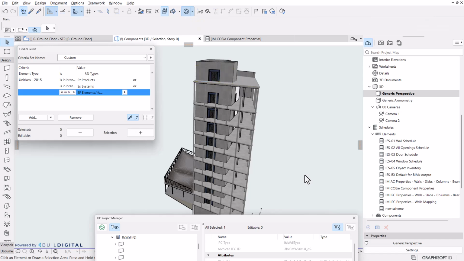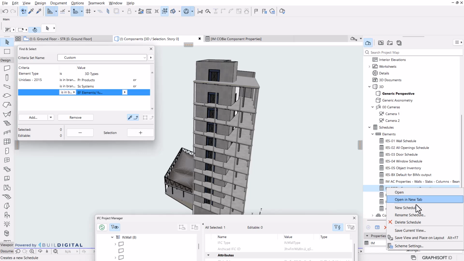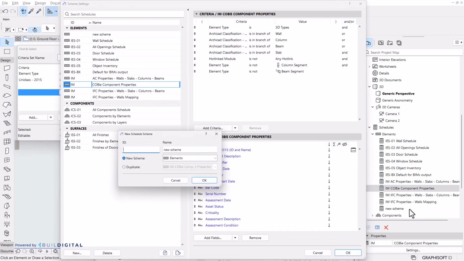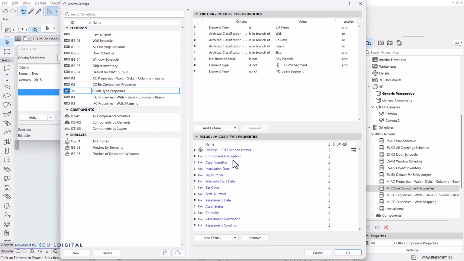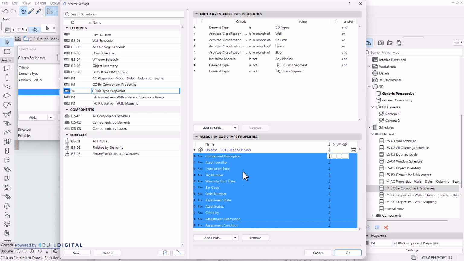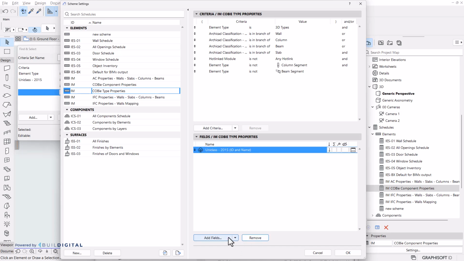Now let's create a schedule as we did before. And this time we can actually duplicate the previous schedule. So let's go into new schedule with a right click, information management, copy, and then let's call this, since it's going to be a duplication, type properties. Click on OK. Now let's get rid of all these properties we have there. These are not going to be relevant in this case.